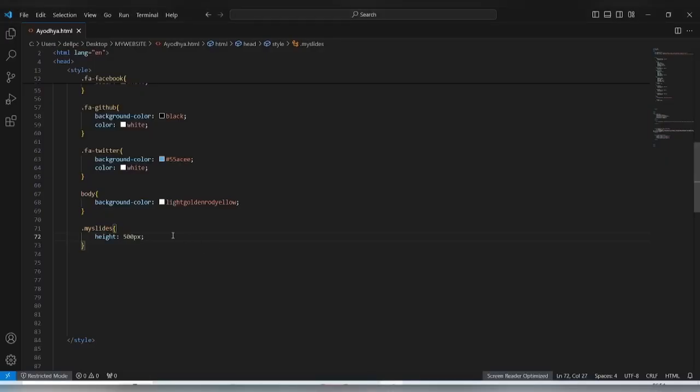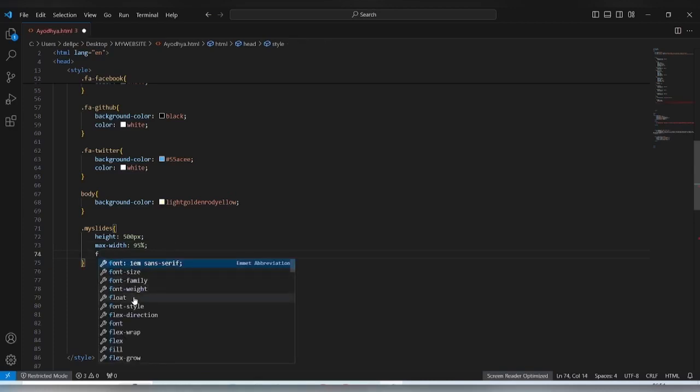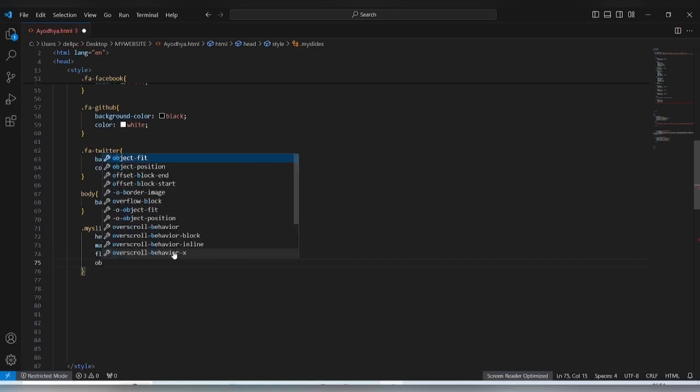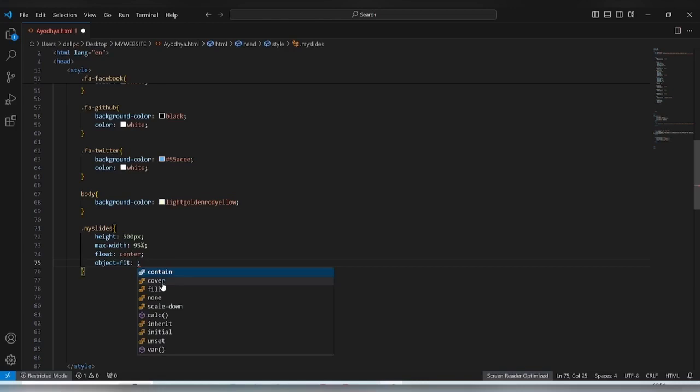Okay, then after the height, you have the maximum width, right? So max width, you can make it as 95%. Okay, and then you have the float. I want this time to float it in the center. Obviously, the picture should come in the center place. And then you have the object fit, which is again, okay, my center, it is not taking.